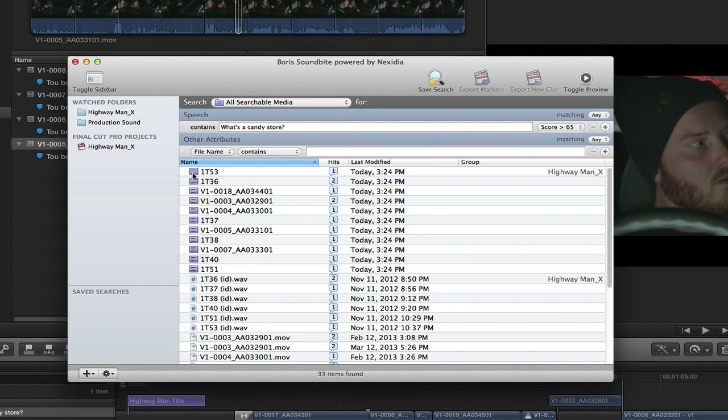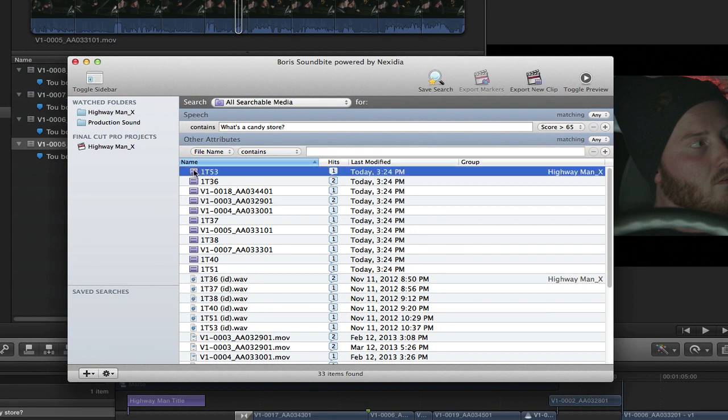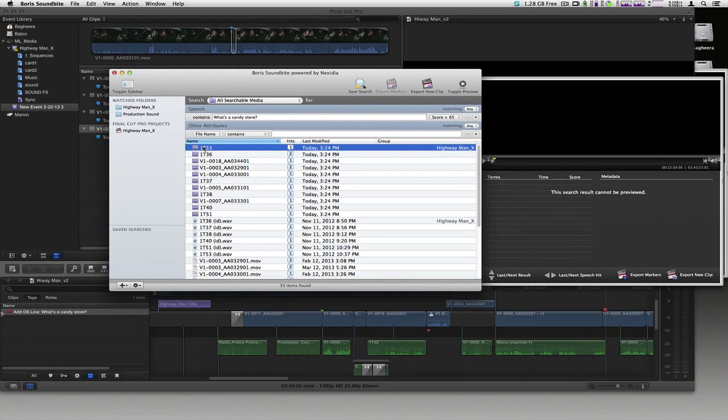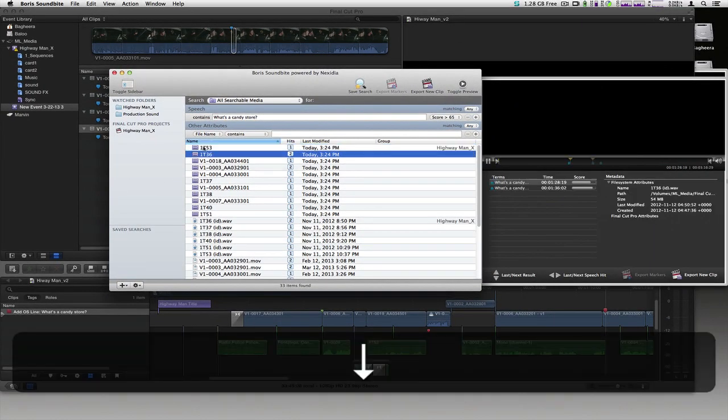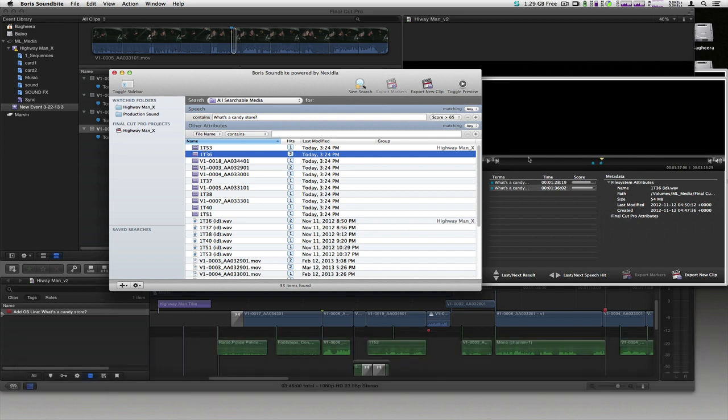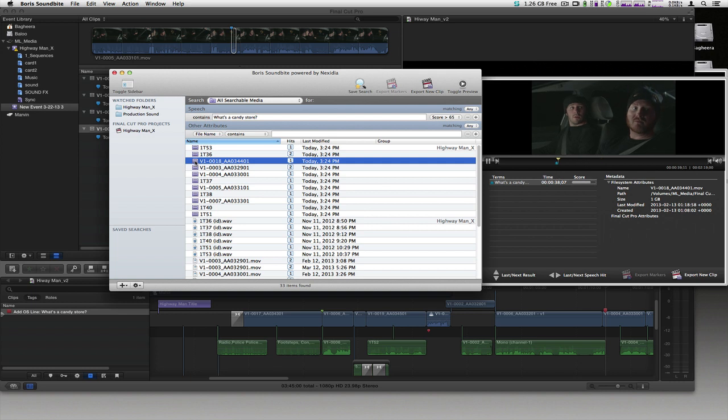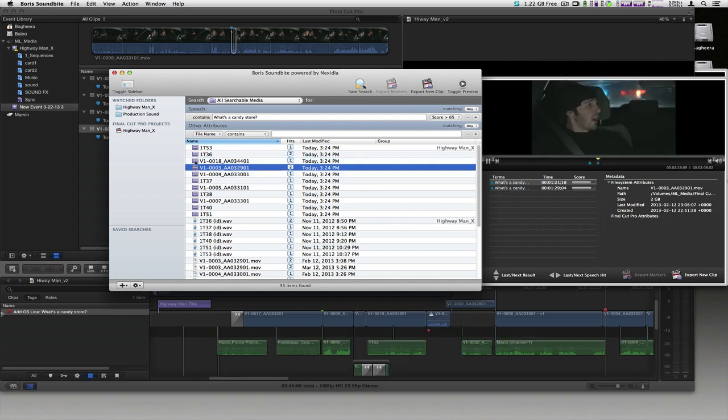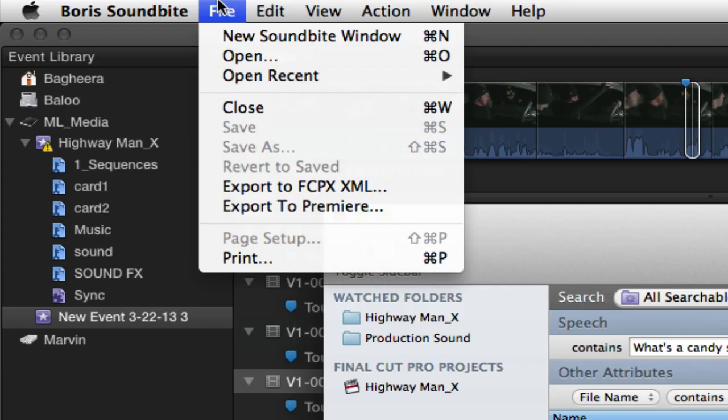All right, now, in this case, I might even just want the audio files because all I'm looking for is the off-screen line. Let's audition. A candy store robber. What's a candy store? Ah, there it is. All right, or I could try to find the actual clip with video in case I want the... A candy store robbery. What's a candy store? All right, so I'll just export that.